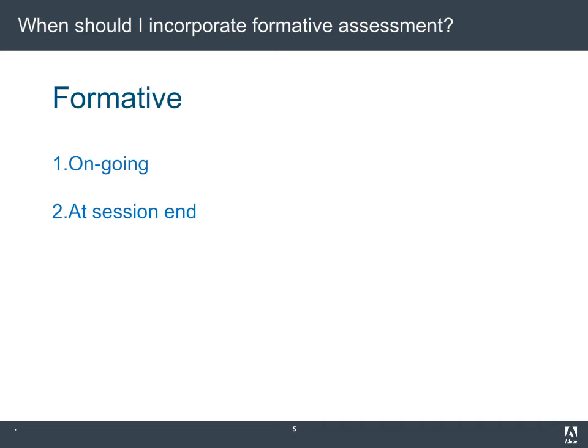At the end of the session, we can assess the participants' progress toward achieving the learning objectives, and we also have an opportunity to assess the participants' level of engagement throughout the session, and we'll talk about that more in a moment.